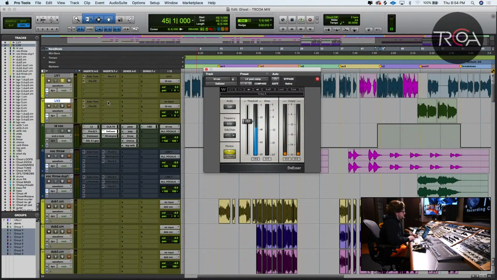Then I have another de-esser. On the actual lead vocal, I have a de-esser doing the normal de-essing of the vocal, right? But then I put this other de-esser on the track, and it's actually not de-essing the sibilance or whatever. I have it at 4200.